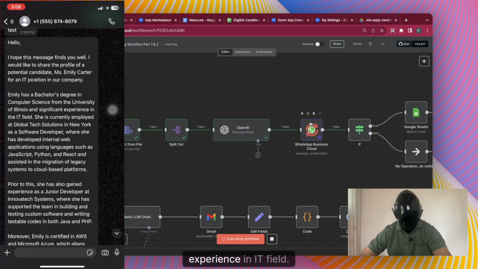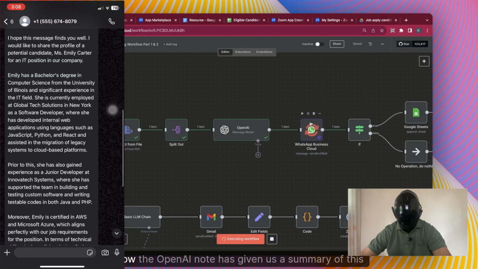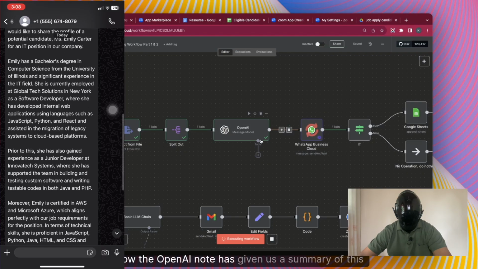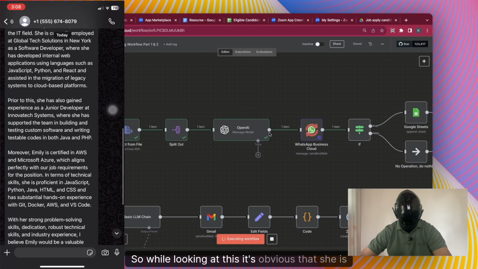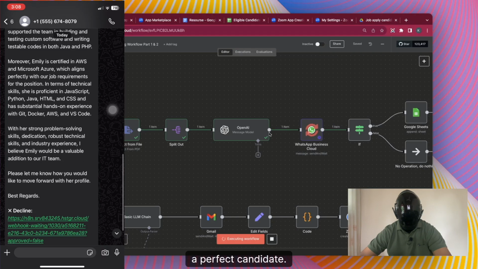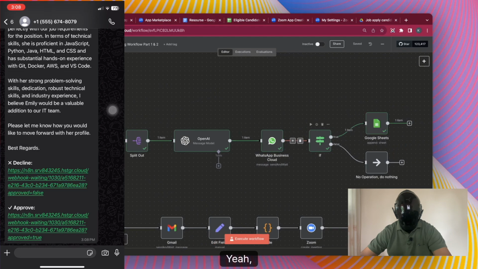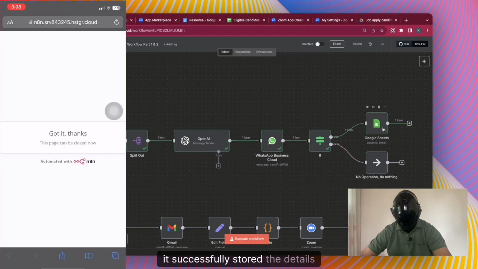She has different experience in IT. Now the OpenAI node has given us a summary of this candidate. While looking at this, it's obvious that she's a perfect candidate, so we'll approve this. Once it's been approved, it successfully stored their details in our Google Sheets.